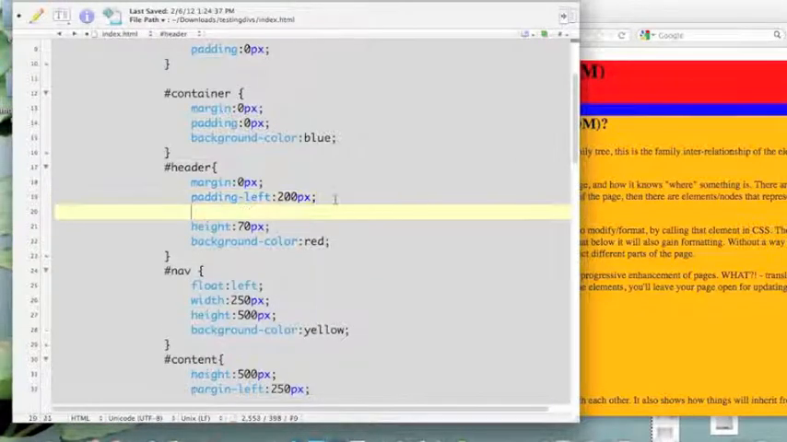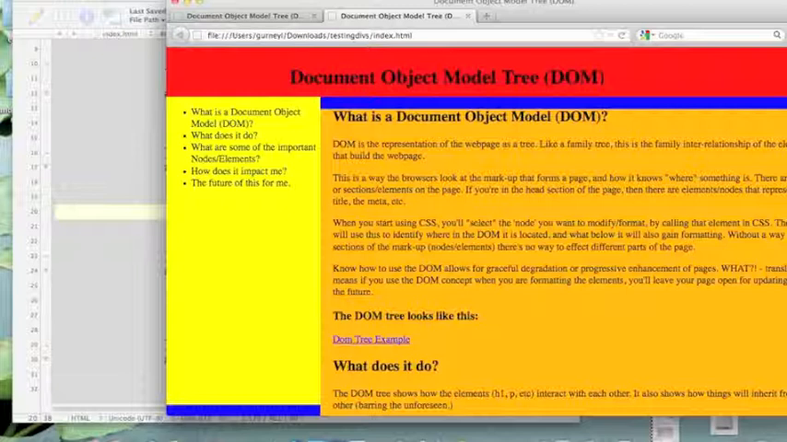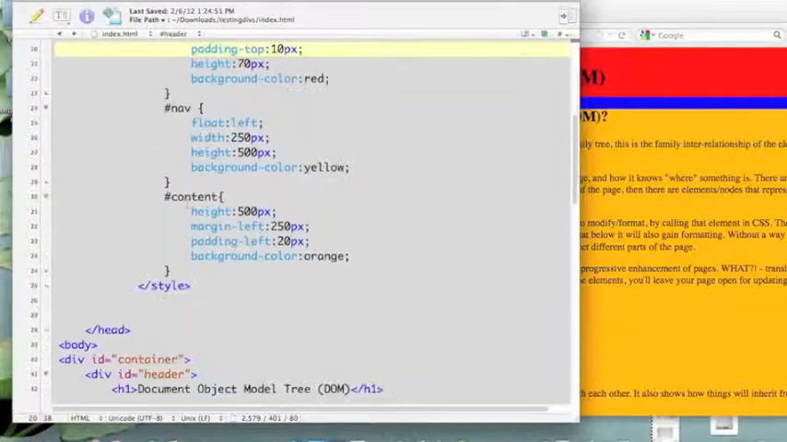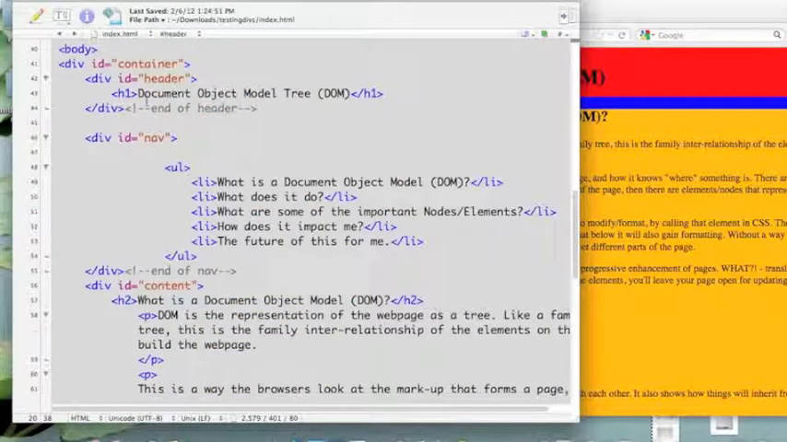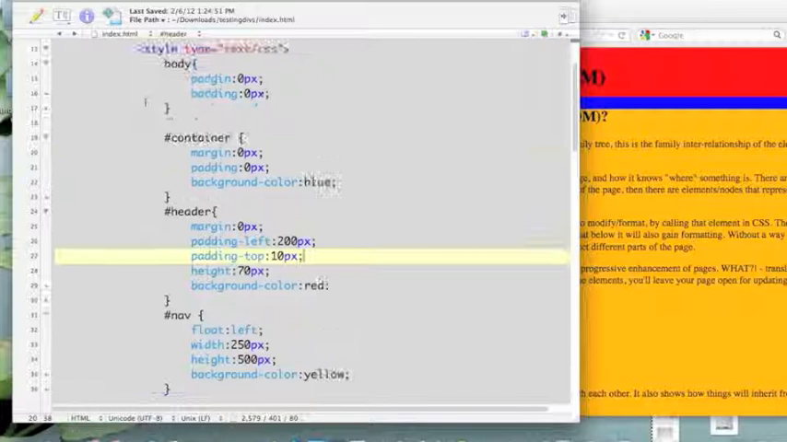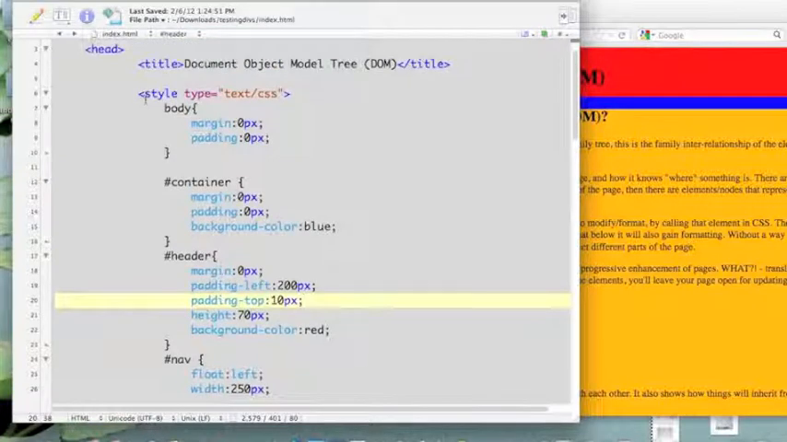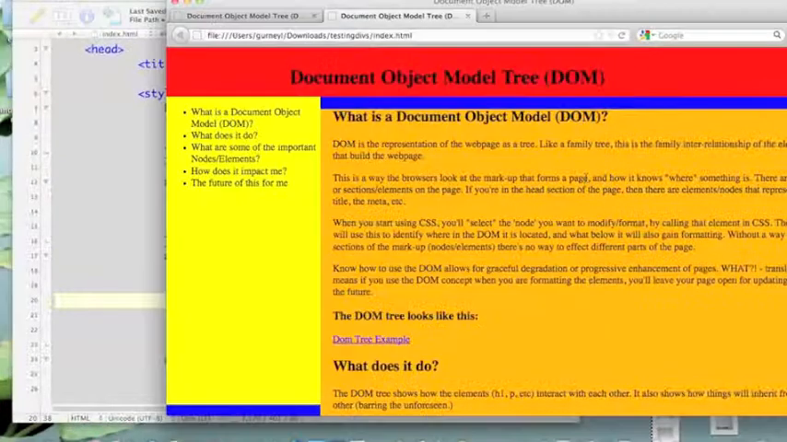I'd like to bump those words down too, so I'm going to do padding-top, colon, oh, 10 pixels, semicolon. It should bump it down. Oh, did you see that? Did you see that? It got rid of the white. The reason it was doing that was because the H1 that goes around our document object model has a padding and a margin of its own. So we have to be careful of those too.